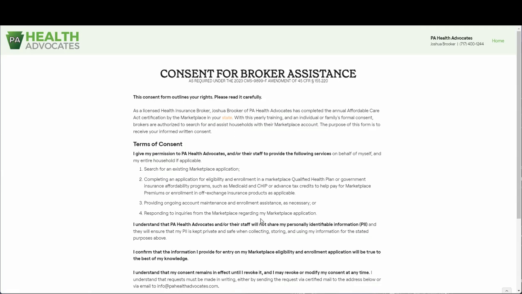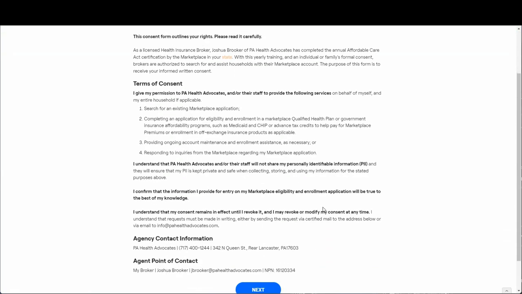All of these are scopes that you may need, all of them or some of them, in your daily process as a broker. The consumer understands that you are going to be a steward of their personally identifiable information, and it's going to be held securely based upon regulations. They're attesting that everything they have provided to you for eligibility and enrollment is true to the best of their knowledge, and that they have the right at any point to change that relationship if they so choose.